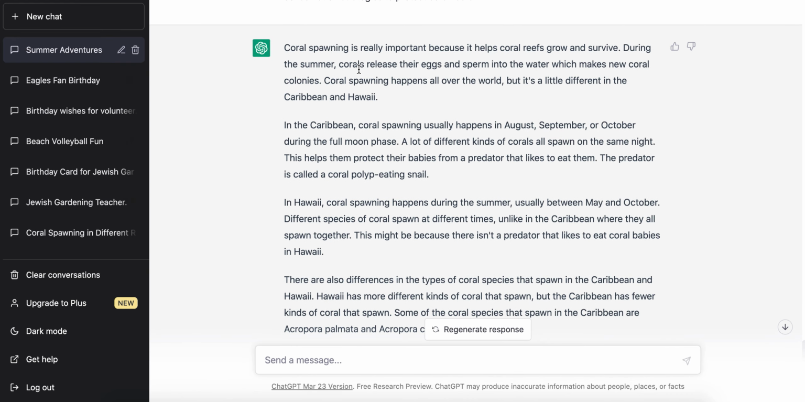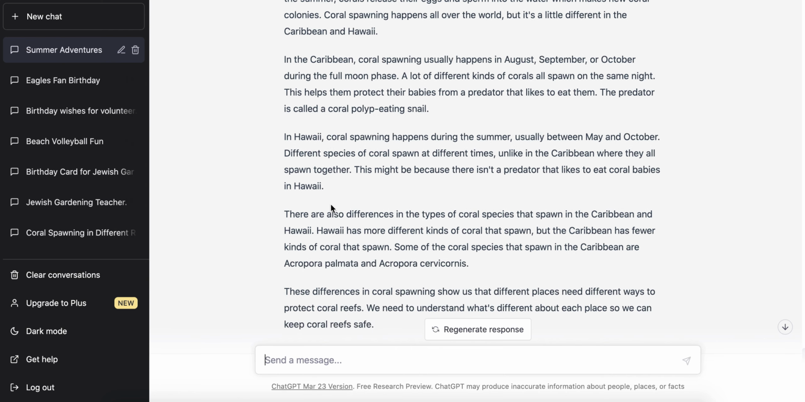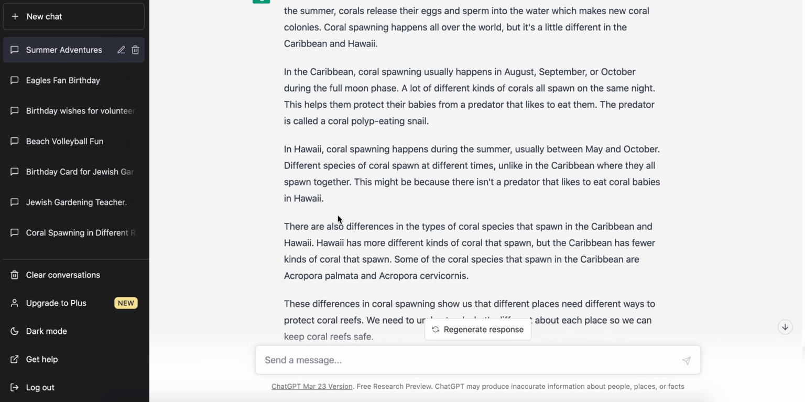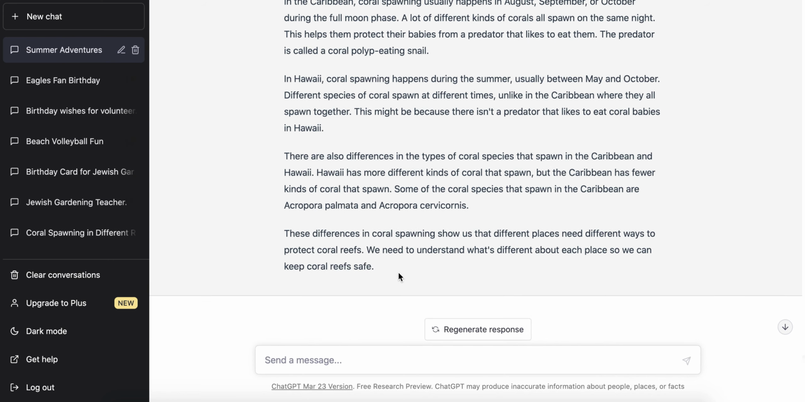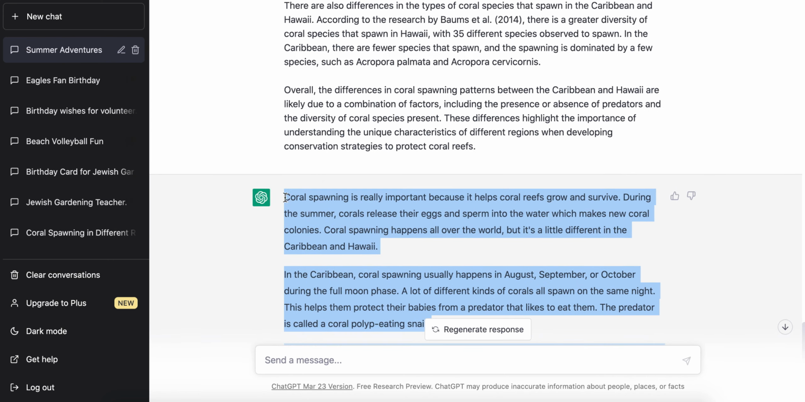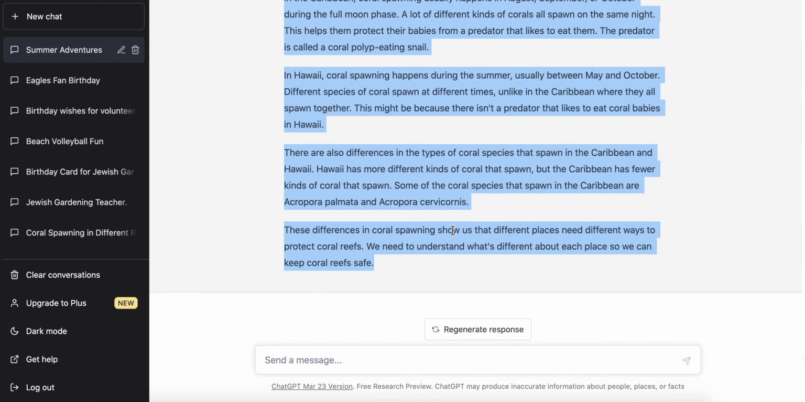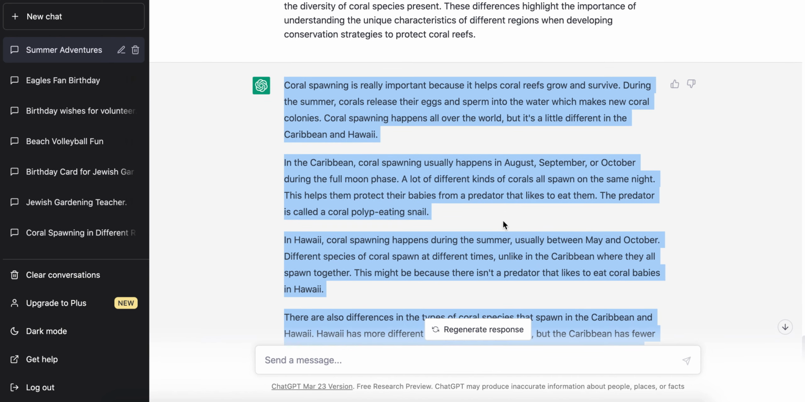Coral spawning is really important because it helps coral reefs to grow and survive. During the summer, corals release their eggs and sperm into the water and make new coral colonies. Coral spawning happens all over the world, but it's a little different in the Caribbean and Hawaii. So then it's going to go into the differences. So it changed that. You could copy and paste this again and ask it to write it on a third grade level, or seventh grade level, and it can keep changing it.